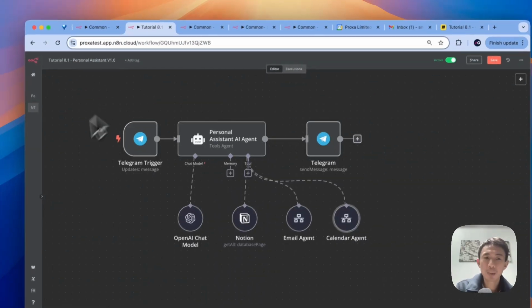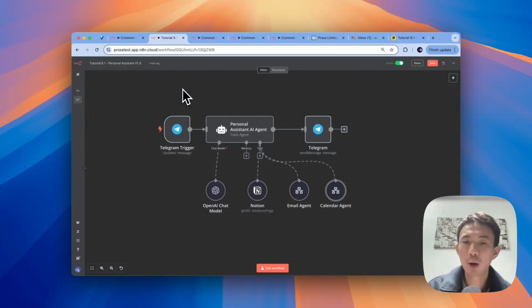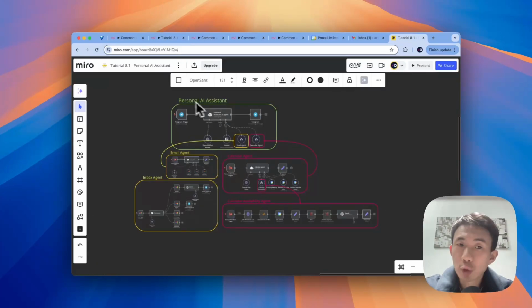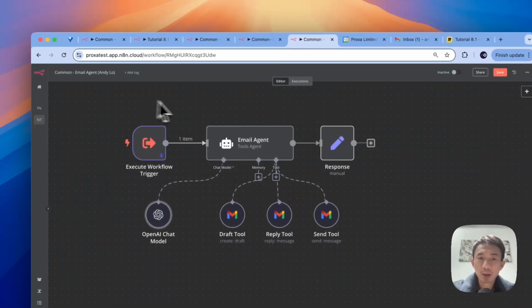Okay, so after talking about this main setup for the personal AI assistant, I'll dive into each agent, for example, email agent, calendar agent, inbox agent, one by one. After talking about the personal AI assistant setup, we are going to talk about the email agent and inbox agent now. So this one is the email agent here.